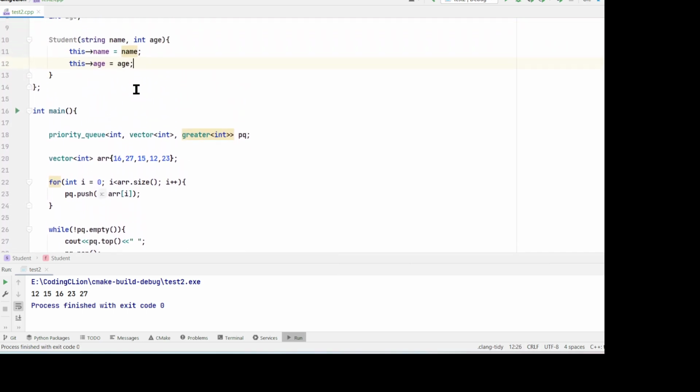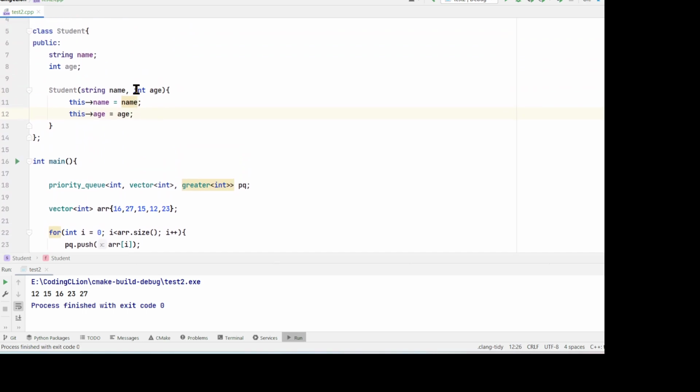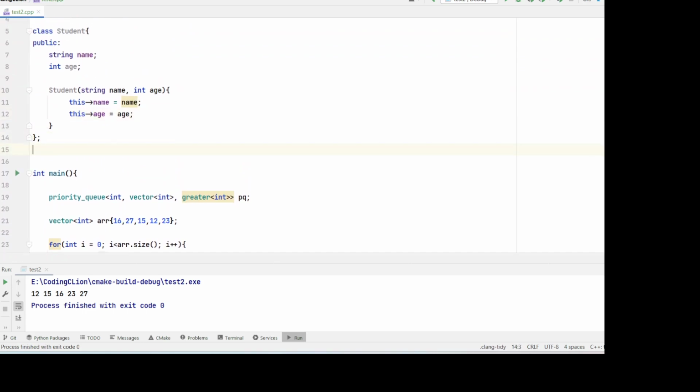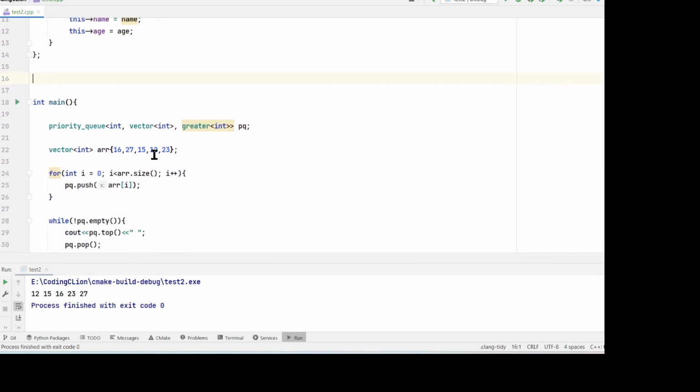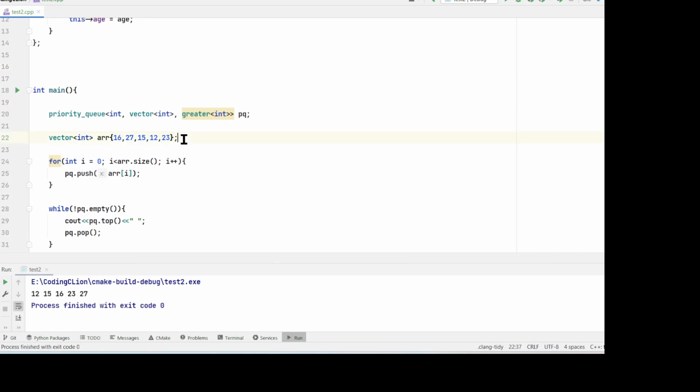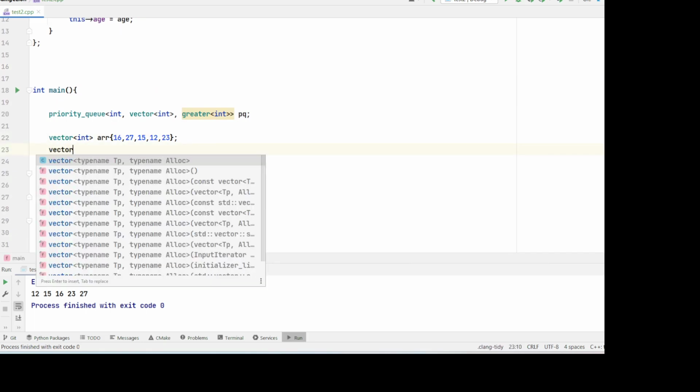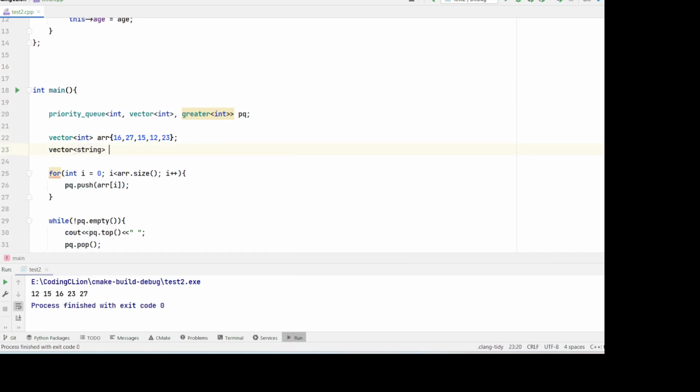Now what we can do before pushing the element, let's try to push the object of the student to the priority queue. So let's make another vector for storing the names. Let's say Shivam, Ayaz, Sadik.